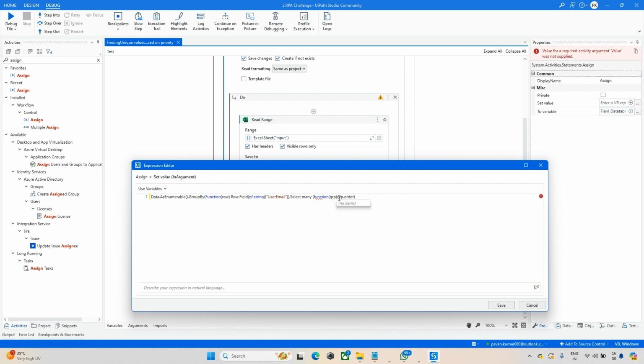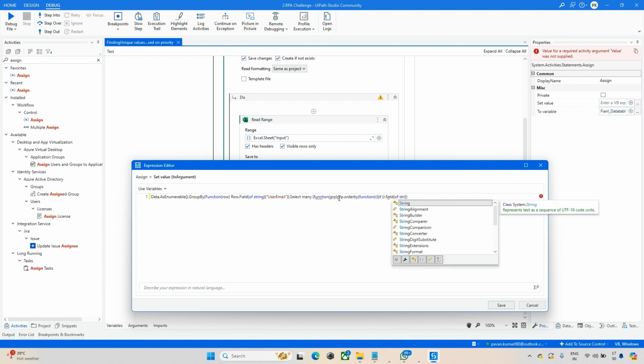Group dot OrderBy. Maybe I did something wrong, so later I will check this one. So the OrderBy function of r. Okay, here I am checking an if condition. If r.Field of string, I'm checking for this column status. The column status equals error.